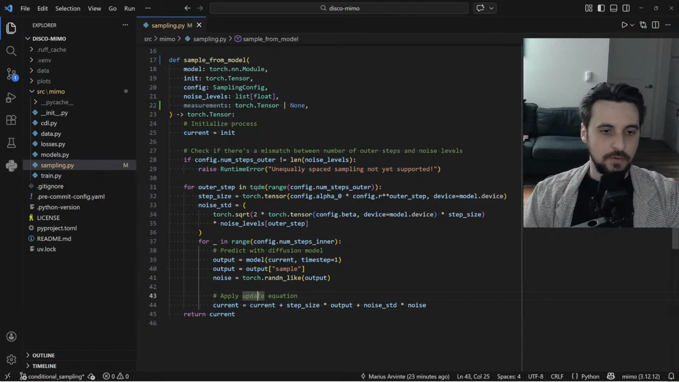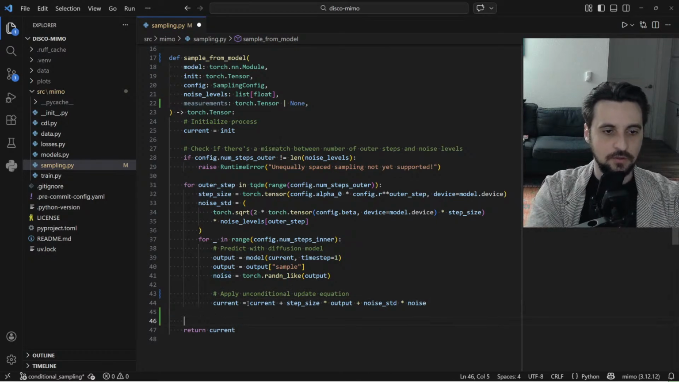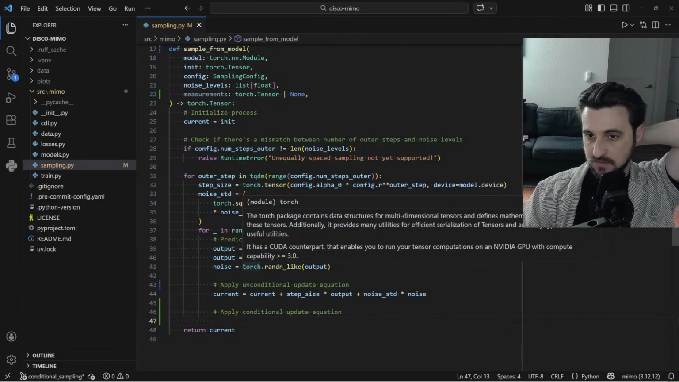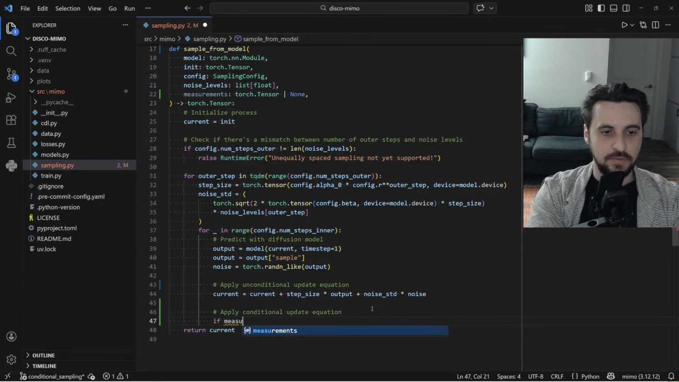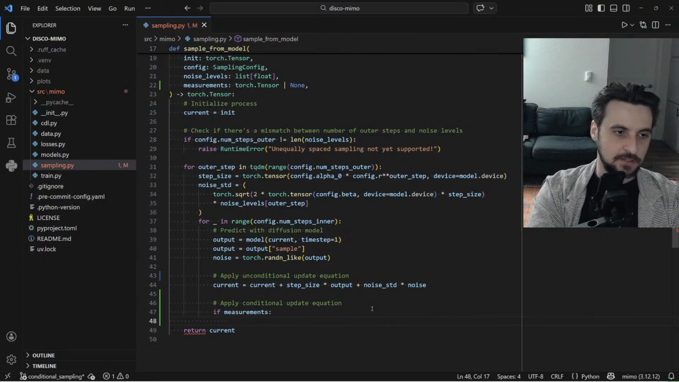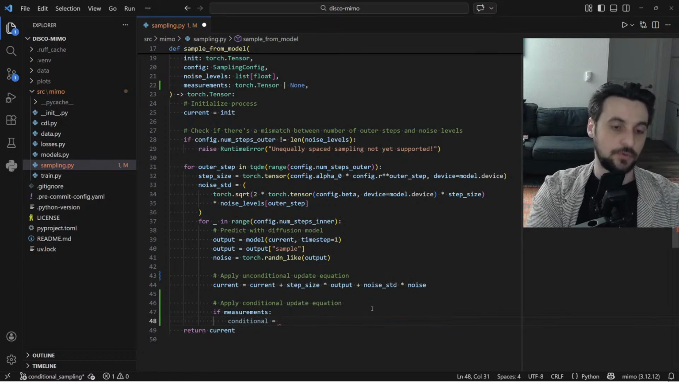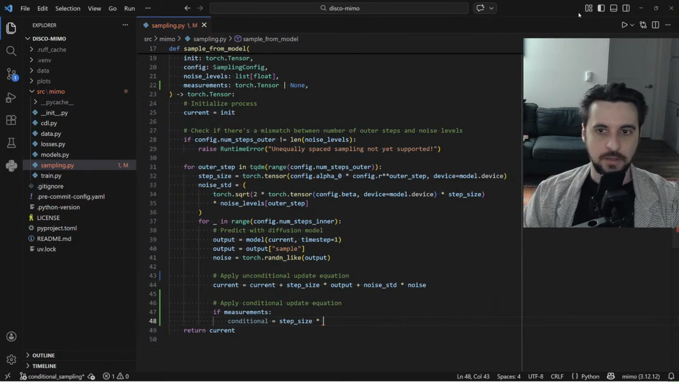So then we apply the unconditional update equation, and then all we need to do is apply the conditional update equation. Now the forward process in MIMO channels is pretty easy. It's a matrix multiplication between the pilot matrix and the channel. So then we can say if measurements are not None, then we can say conditional, okay, becomes the step size. It has exactly the same, well, we have to look in the paper now.